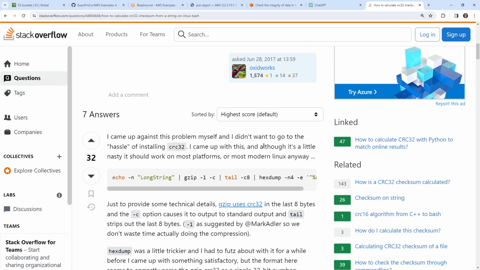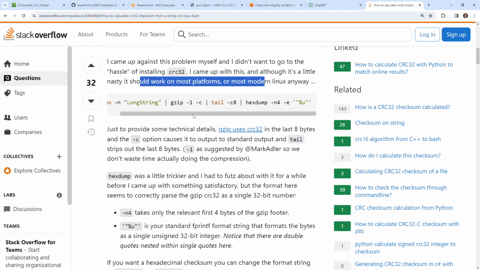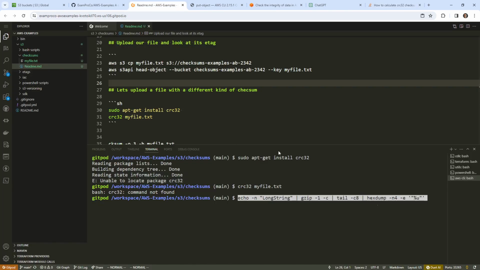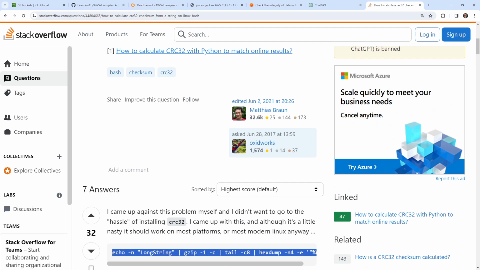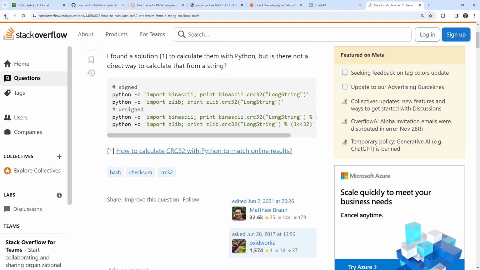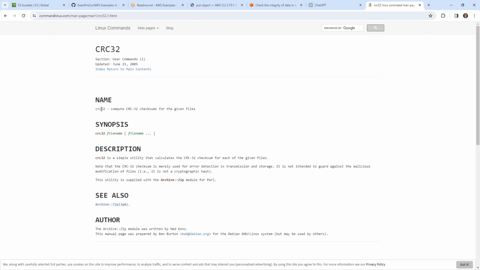And so I came up with this, although it's a little nasty, should work on most platforms in modern Linux anyway. Okay, is that really what we want to do? Well, let's find out if that works. Hey, if it works, right? Where's the file? How do we supply the file? I mean, that's the string. So here we're providing the string, but that's not for the particular file. So it's not necessarily a good example. I don't really like that. CR32.